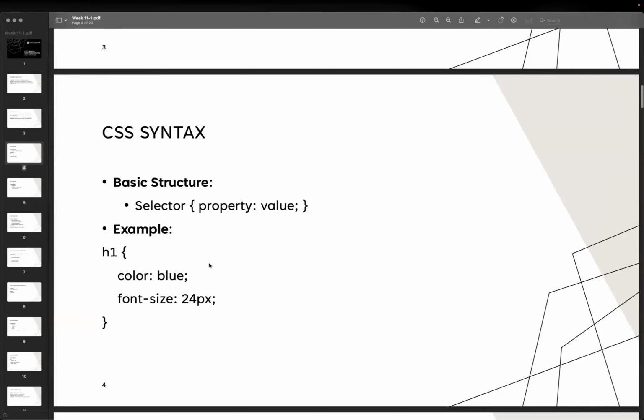H1 is the header, the largest form of the header. If you give it a property, it would be the color blue, blue in color, and change the font size to 24 pixels, like this. So this is the basic structure, and here's the syntax. So how can we set the CSS?